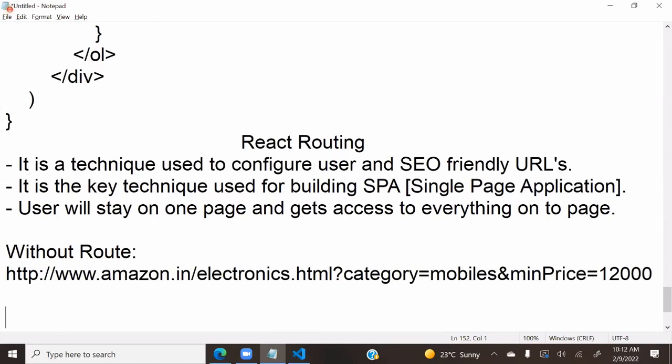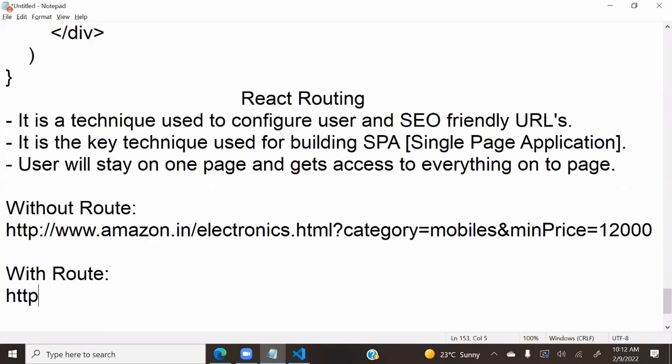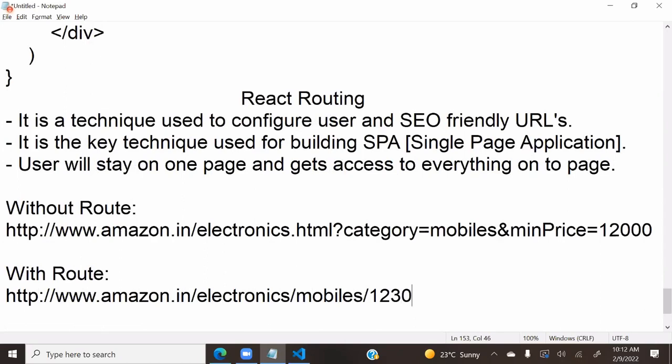But with routing, the URL becomes a little more clean: amazon.in/electronics/mobiles/12,000. Like this it will be. It is more simple. It is easy for search engines to identify what you are looking for, and it is easy for users to query any content directly and handle it.